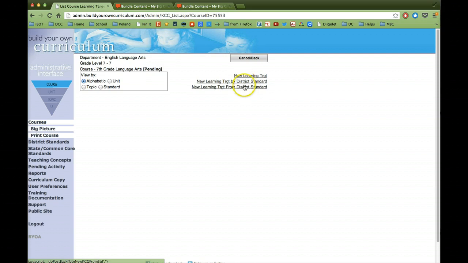Now we have these two different options and they're very similar. New learning target by district standard and new learning target from district standard. So I want to explain the difference between those two. This bottom one where it says new learning target from district standard means that the standard itself is specific enough that it can be a learning target. Maybe it's just one thing that the students need to learn. It may not be phrased like we normally phrase a learning target.